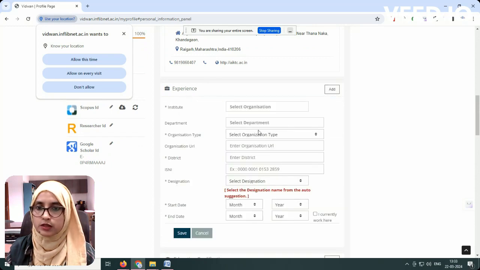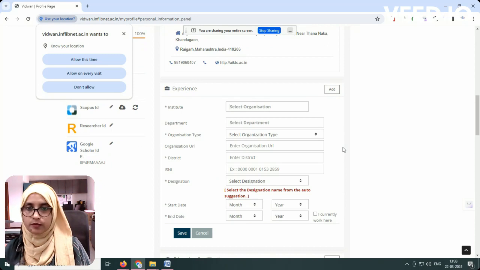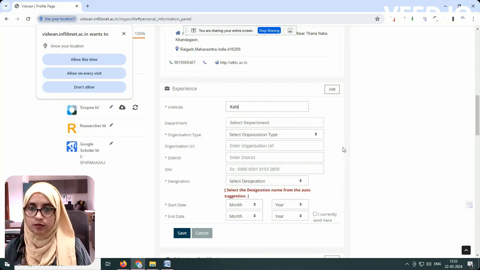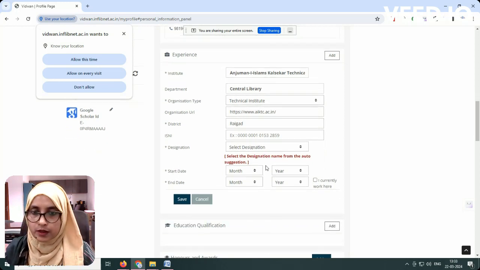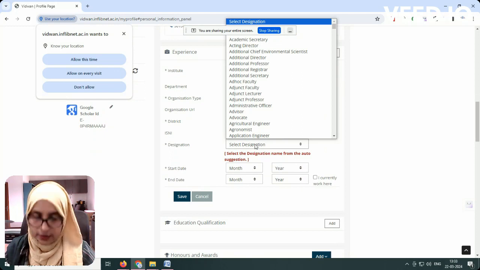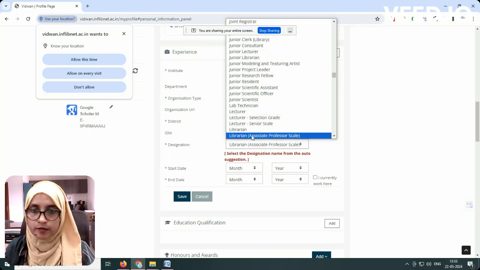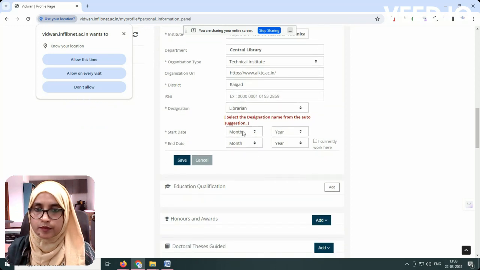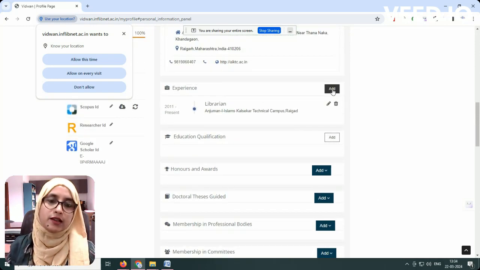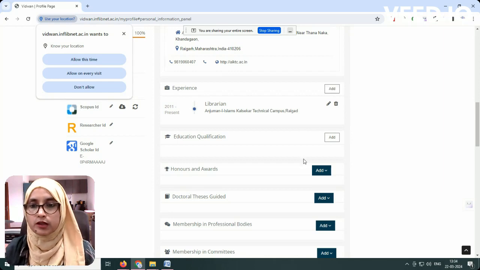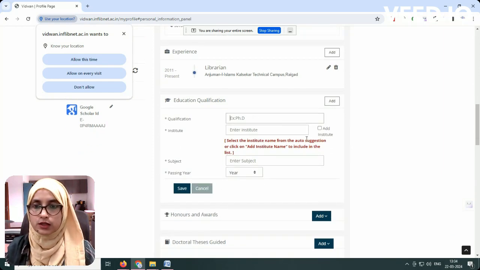Come to the experience part of it. Select the institute name. Kansinga Technical Campus, department is Central Library. Select the designations. Month, the date when you joined the institute. I am currently working. So this way, by clicking on add, you can add your previous experiences, educational qualification, and take the one.